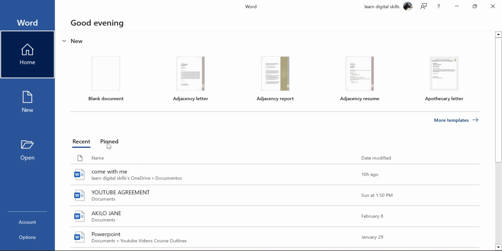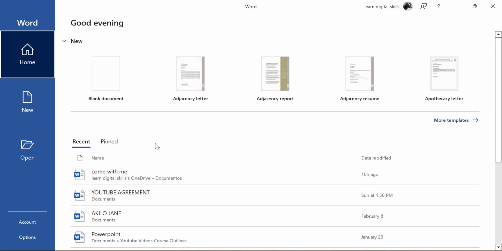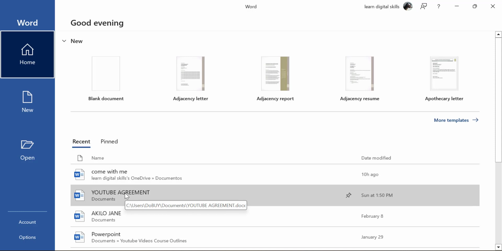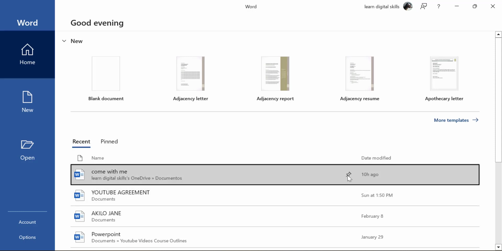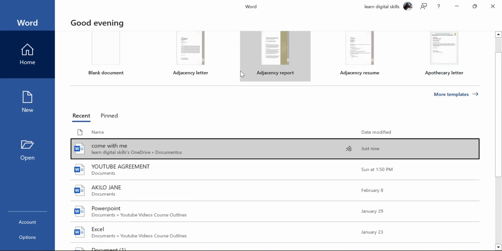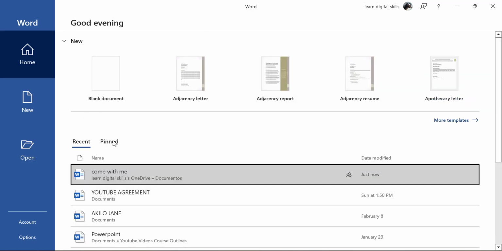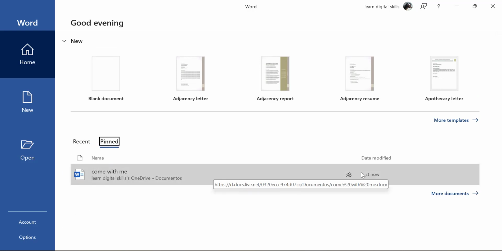So we also have the pinned. Any document I pin will be at the top. Even if I create a new document, it's not going to be at the top of it. Instead, it's going to be underneath it. Now, we are going to see how that works. So I'll just click on this pin. It has been pinned. See this? If I move over to my pin now, you see this, it has been pinned to the top.